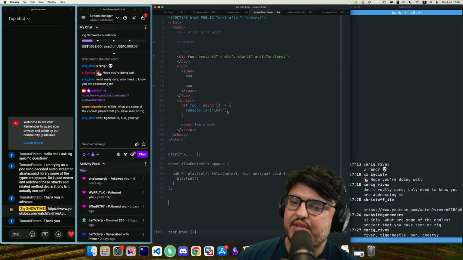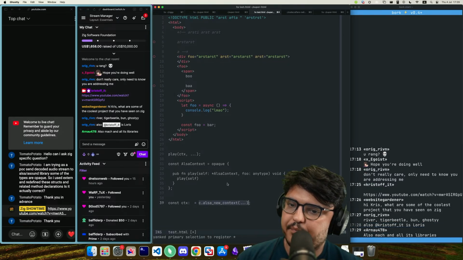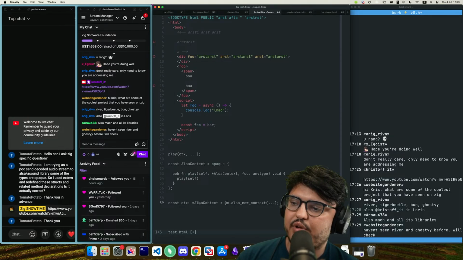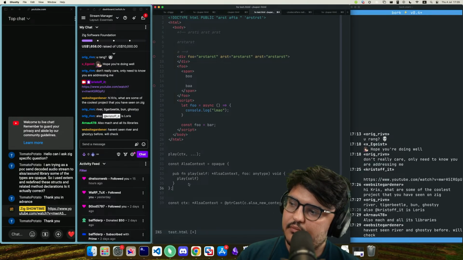And so the way you use this is that you will have something like const ctx equals c.alsa_new_context, and maybe you have to pass in something, and this function returns you a pointer to the ALSA context. You don't know what this struct is because again it's opaque to you. So this is probably not going to be of the correct kind. It's going to be an anyopaque, so you need to cast the anyopaque to a pointer to ALSA context, which I think you can do with this. This way you turn this opaque pointer into, it's still a pointer, but you typecast it to this type, which gives you access to these functions. So that's a technique that you can use.